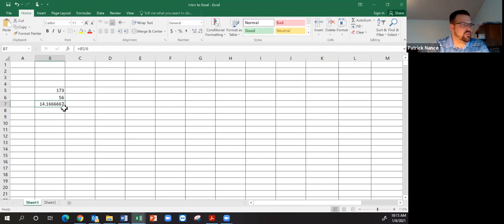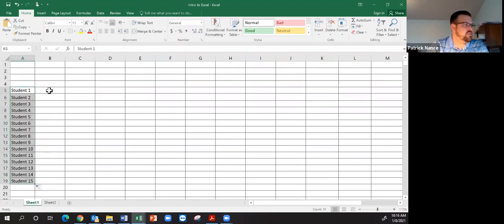But the way that you can really use Excel more efficiently and more effectively is if you do this on a larger scale, and if you use cell references rather than actually typing numbers in. So I'll show you what I mean. I'm going to build just a fake grade book here, just because it's a good example of a data-driven table. So we have student 1, and if you remember from the prior video, I can take my fill handle and just fill down for 15 students.